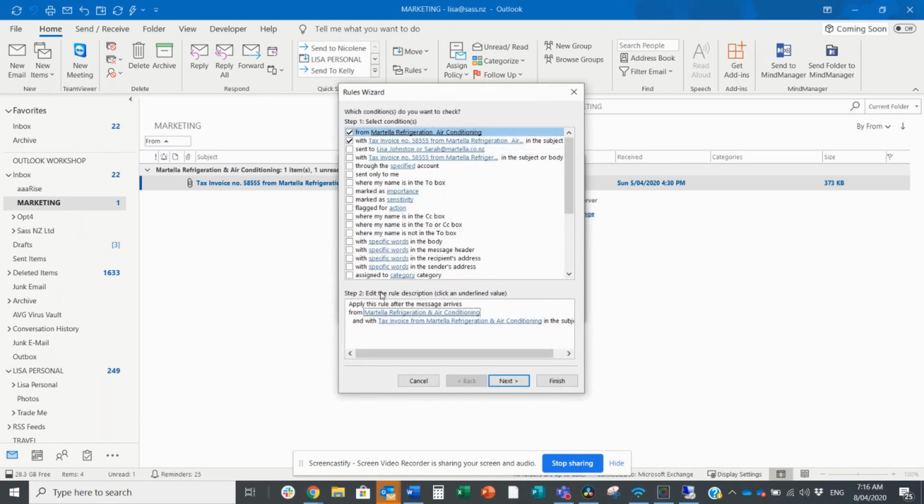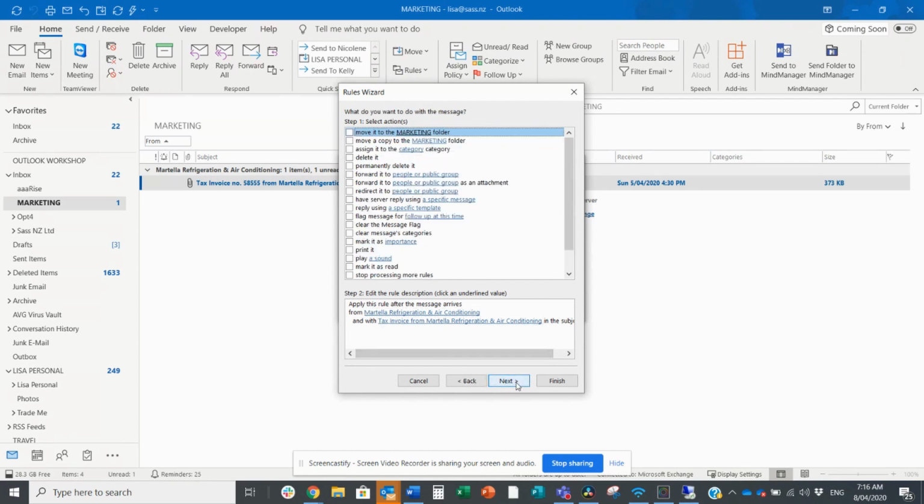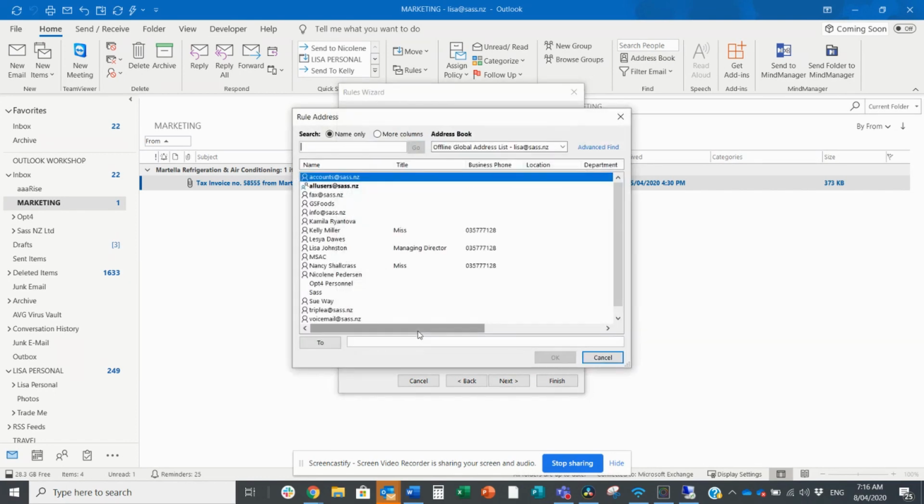So our first step is selecting who it's coming from, and so then we want to go next. Then our second step is what do we want it to actually do. So the first thing we want to do is to forward it. The reason why we forward it, we want the attachment of the invoice to go as well, which happens when you're forwarding. So down here we're going to click on People and Public Group, which we will then put in the email address.